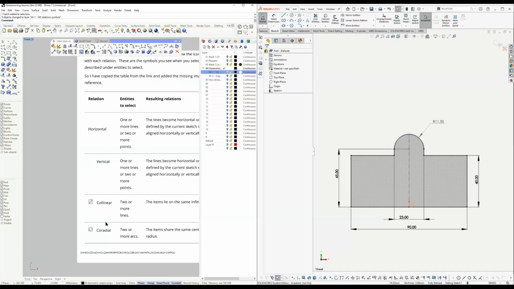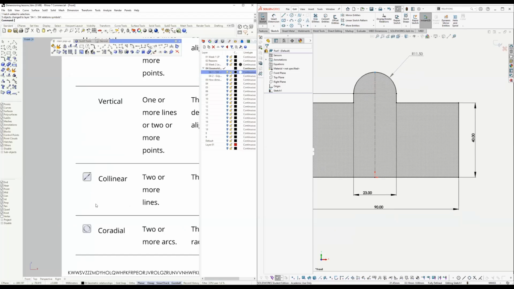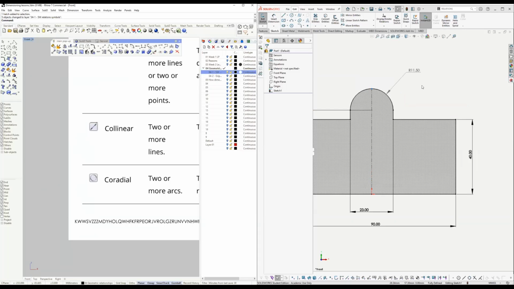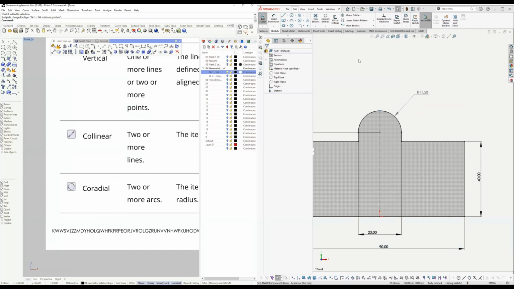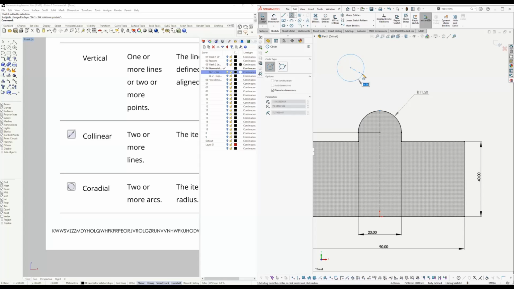All right, so those are just a few of the relationships. Let's establish another one. Let's click on this one, called co-radial. Co-radial only has to do with circles and arcs. So if I create a circle and I create another one, I want the two to share the same center points.